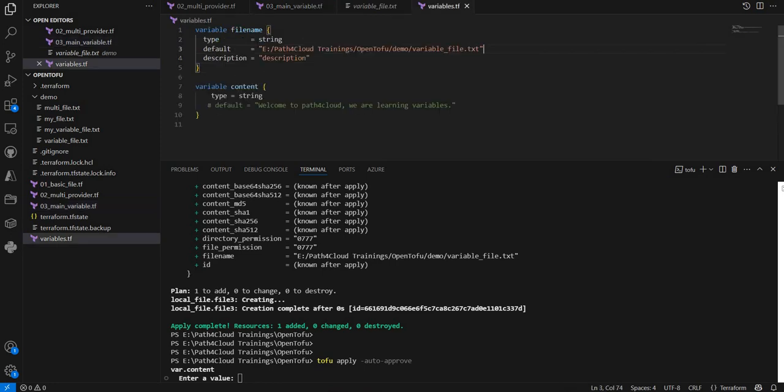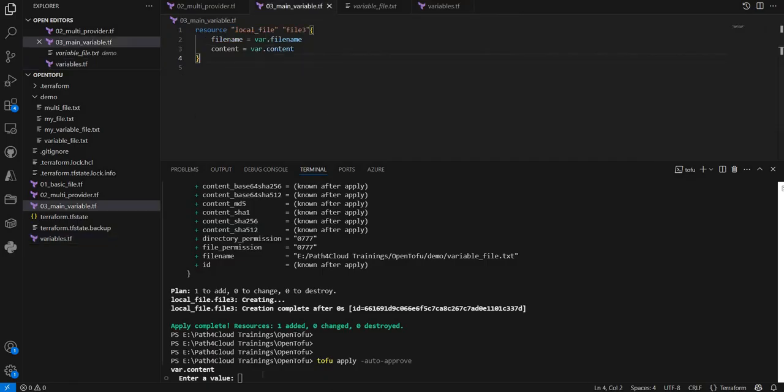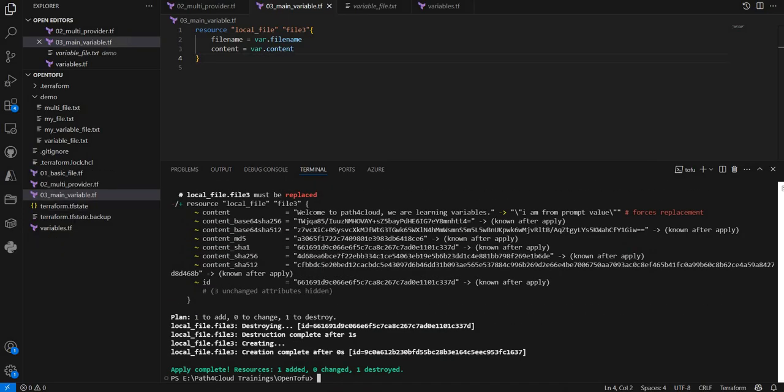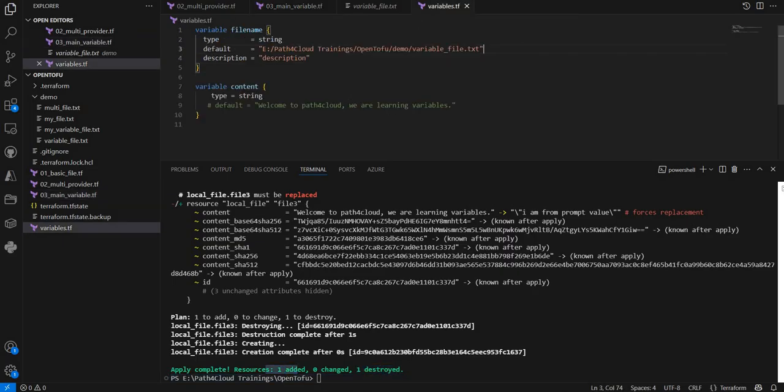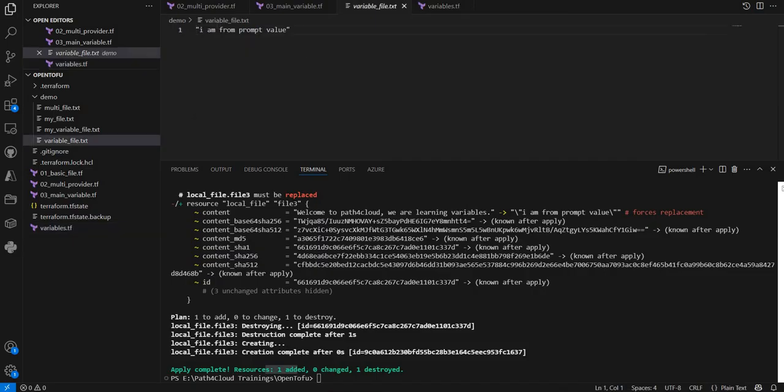It is asking, okay, content, give me your value. Content says I don't have any value defined. So what tofu is now doing is prompting you: give me the value that you want to write. I am from prompt value. And you can see that one was destroyed and one was added. Why? Because previously the value was this, but now the value has changed. I am from prompt value.